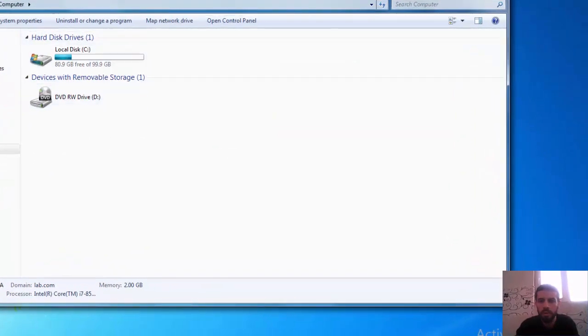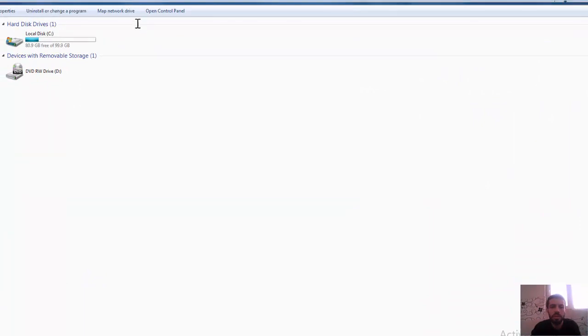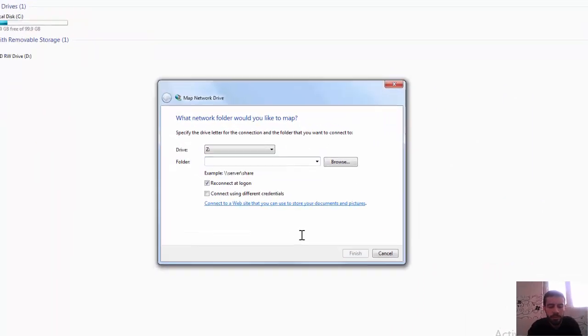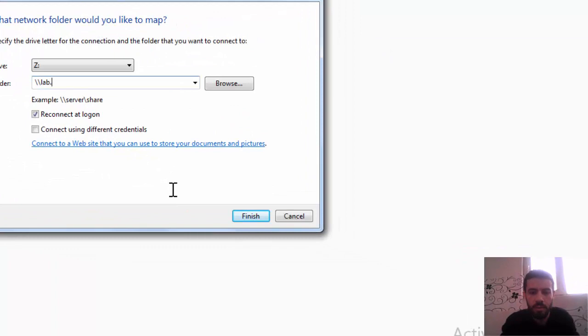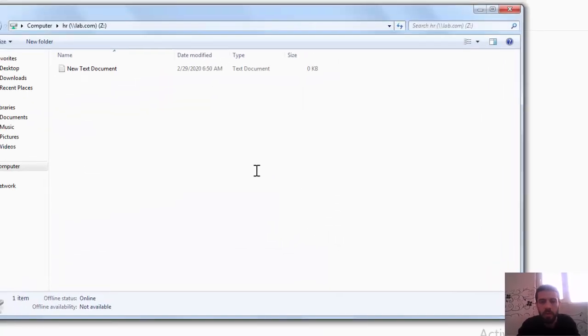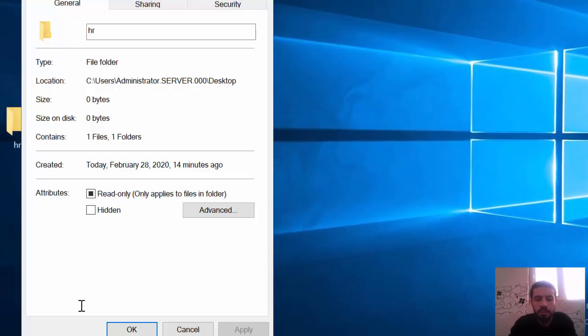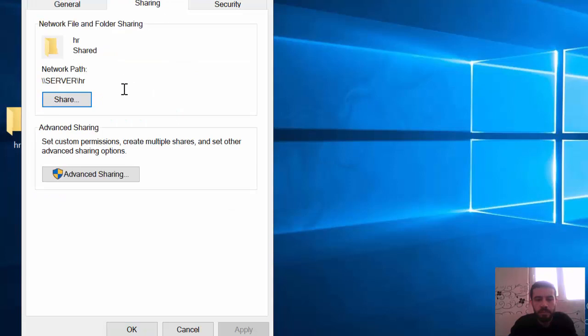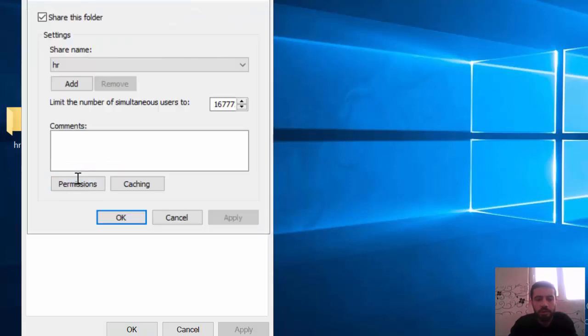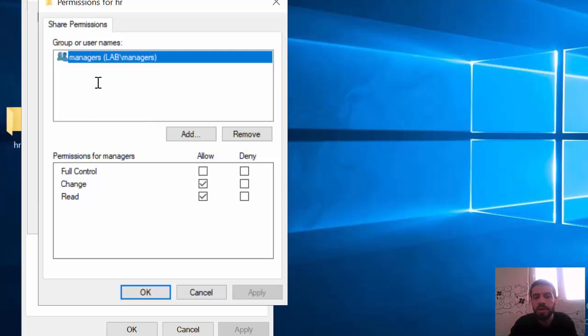Now go to the computer and map, because this is Ali. Ali is a new user, so I will create from beginning. Lab.com and HR and finish. Now you can see I can insert, I can create a new folder and file as Ali. If you just check here, Ali not exist in the permission. If you check in the sharing permission, there is no Ali, but there is manager.